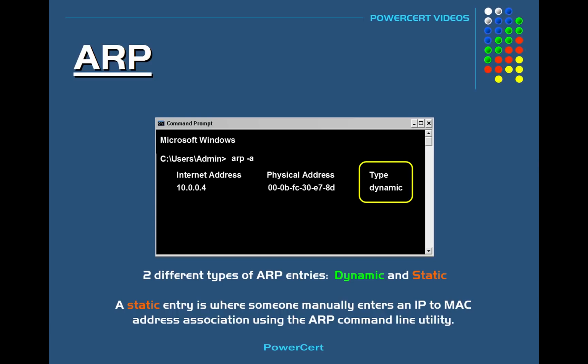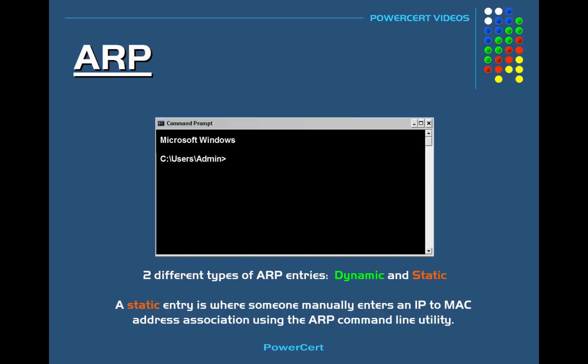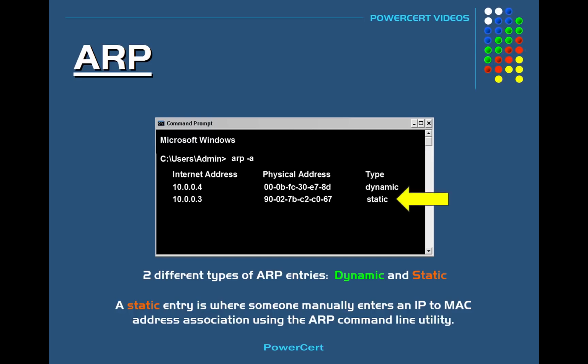And a static entry is where someone manually enters an IP address to MAC address association using the ARP command line utility. So for example, let's create a static ARP entry. At a command prompt, you would type arp -s and then the IP address followed by the MAC address. So now if we look at the ARP cache again, we would see our static ARP entry.